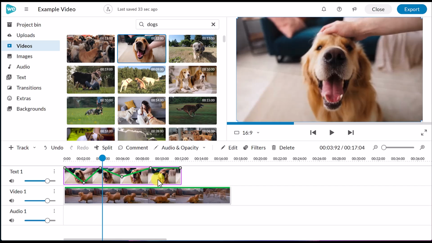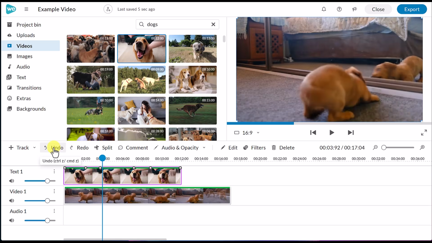So it's kind of a cool way to show multiple videos at once because you could go half and half and really play around with it and have some fun there. So I'm going to just undo quickly if you didn't want to do any of those, just like that.